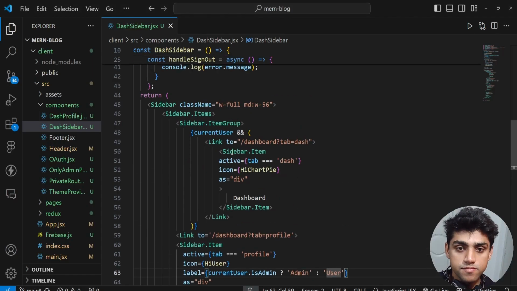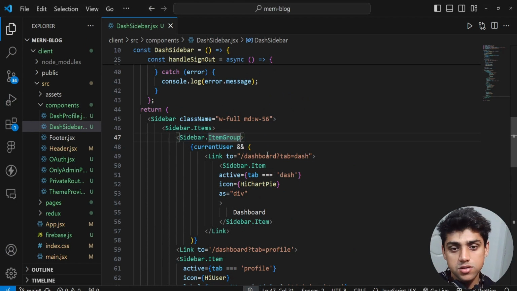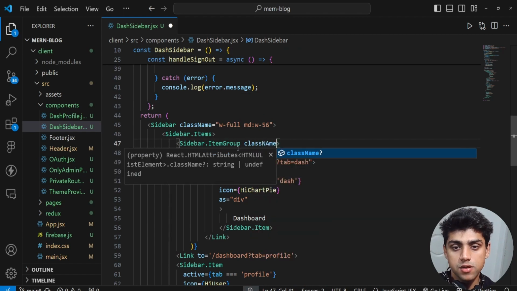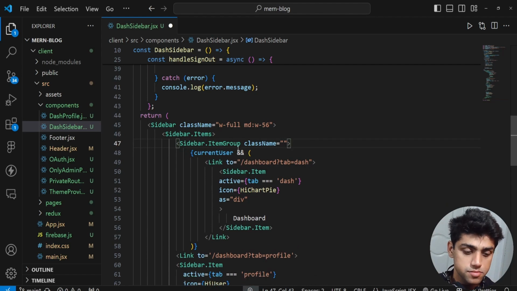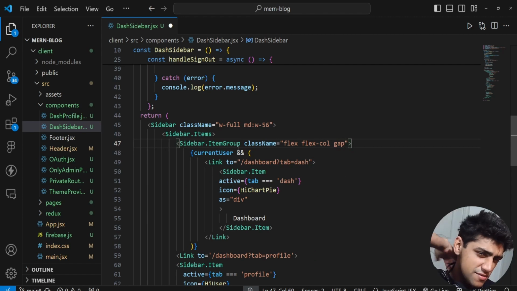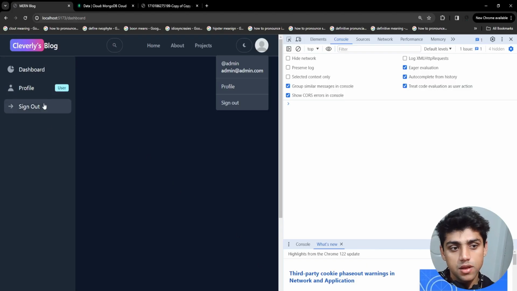One other thing is over here in the sidebar.item group, you see we have to make them a little spaced out. So we have to add a custom class name from Tailwind, and we have it as flex flex-col, and then we have gap. Flex by default gives a row, but then after that you say flex-col, it puts them from top to bottom. And then we have a gap of 1 or 2, whatever you want. It's going to give a good space. Okay, it's a little spaced out, good.